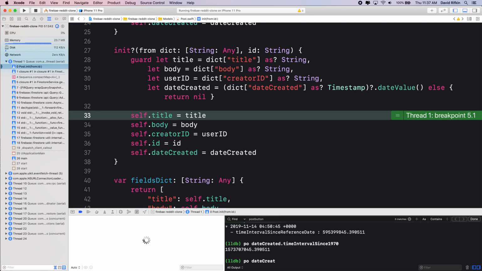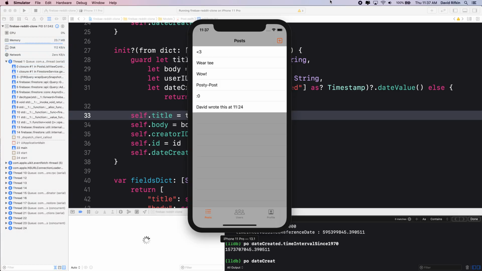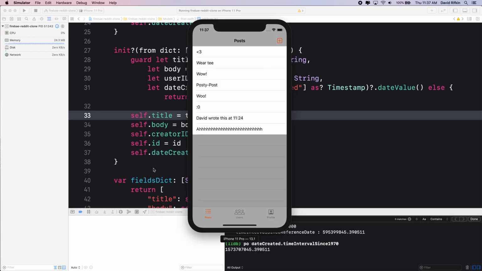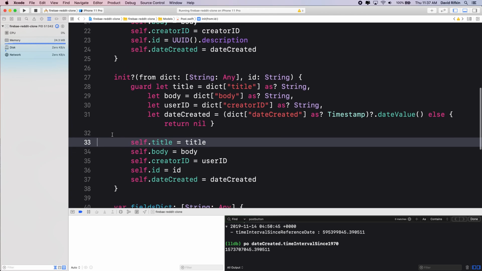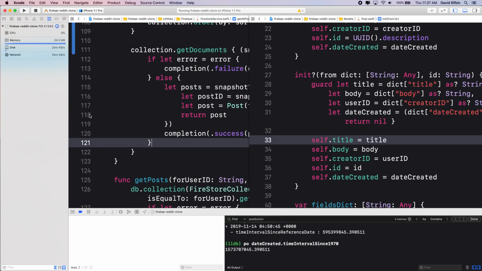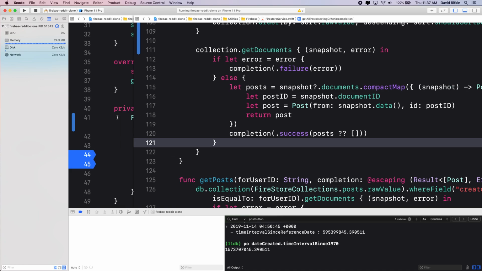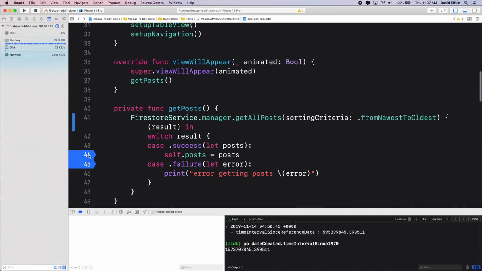Has anyone ever run into the issue where the computer is really slow? Yeah, same. All right, so let's go back to that view controller and see if that sorting did or did not work.